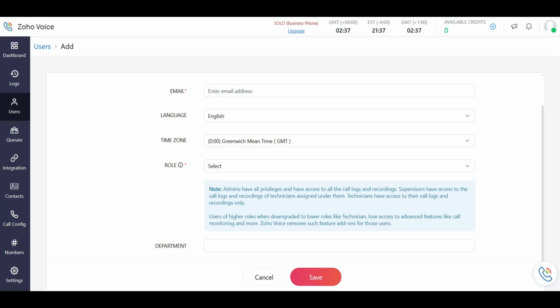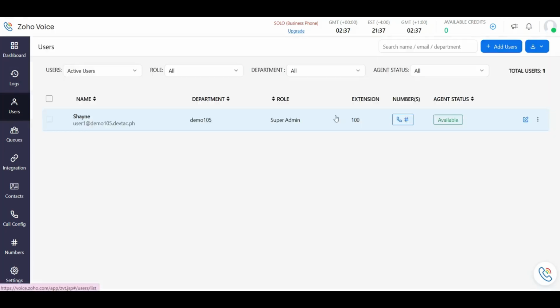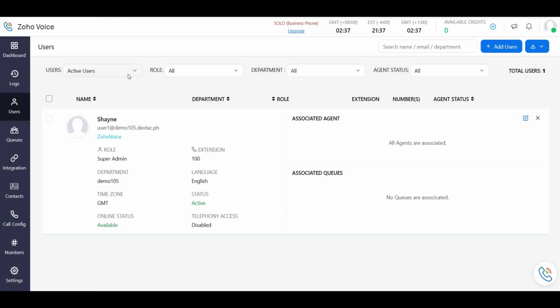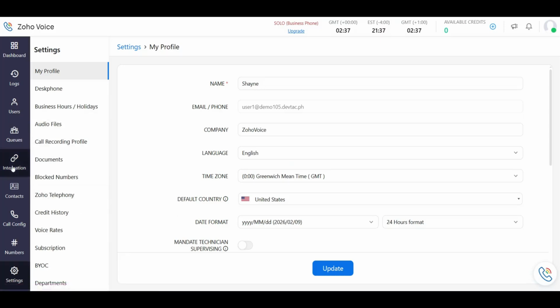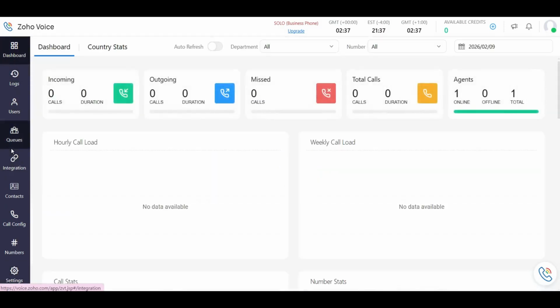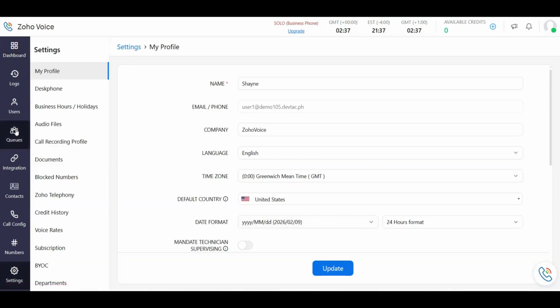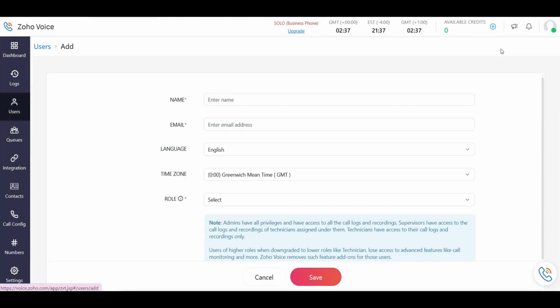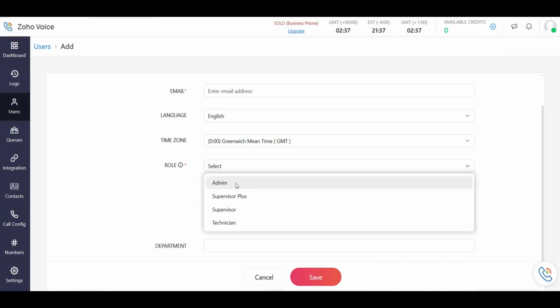And the super admin can manage all users here, assign roles, configure the settings, and access every part of Zoho Voice based on the purchased plan. Currently this is just the free plan for Zoho Voice for our demonstration. So I'll just show you a bit of what we can do using the Zoho free plan. Let's go back here and add a user, and let's see what's next.